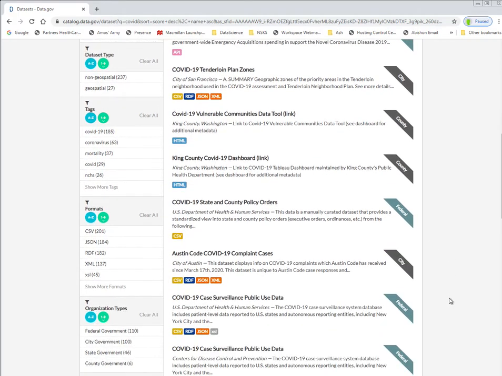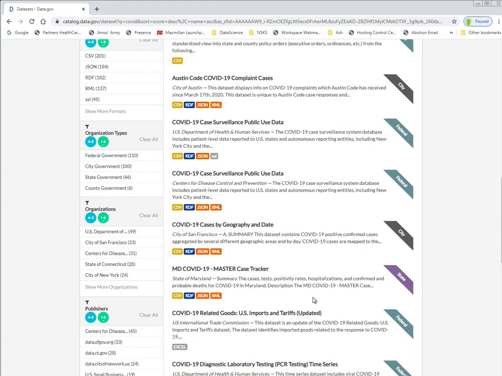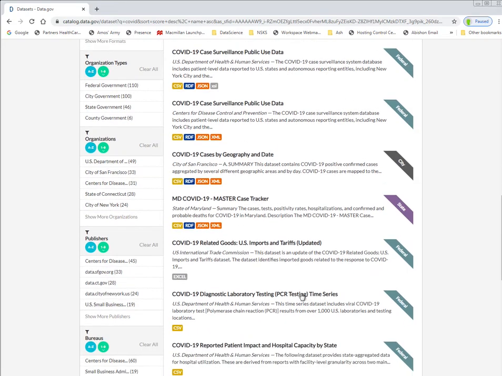So I'm actually going to just scroll down and look at what kind of data we have here. And it looks like laboratory testing looks like a good one to take a look at. So it has a little description here. So if you are interested in using data.gov, it's definitely a great resource for real data at multiple different levels. So I'm going to pick this one.